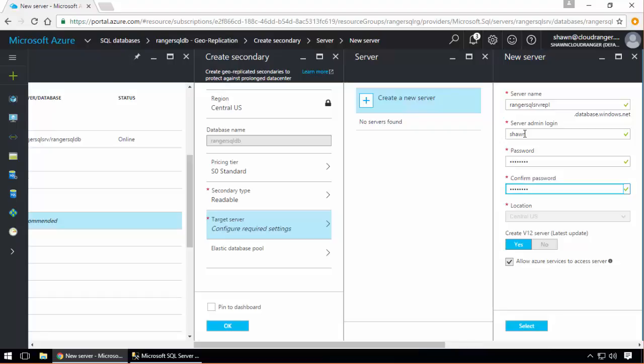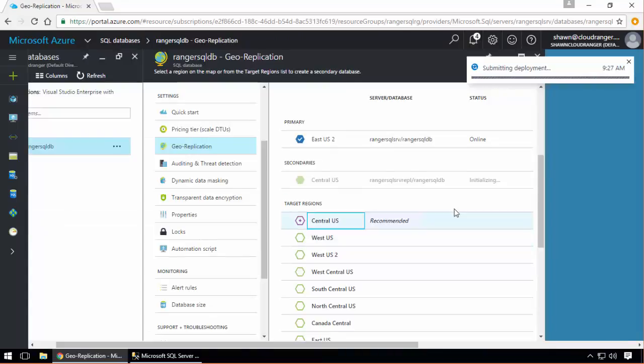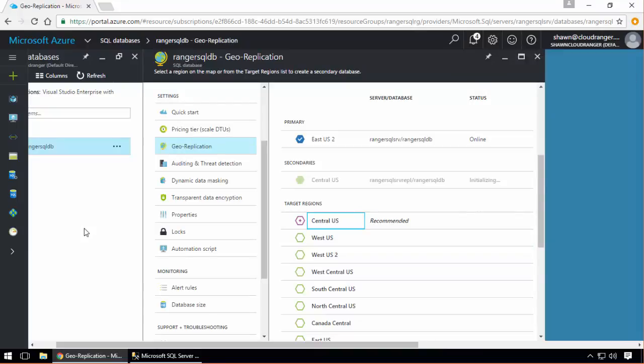So password, you can see it's going to Central US because we have done this, similar to creating a server, the firewall rules and everything that comes over here. Alrighty, so we have done this. Now let's create. Okay, so basically, now I'm going to pause and come back and show you what happened after we clicked OK over there. We are going to wait for the server to actually be created, this database to be created, and the replication to be started.